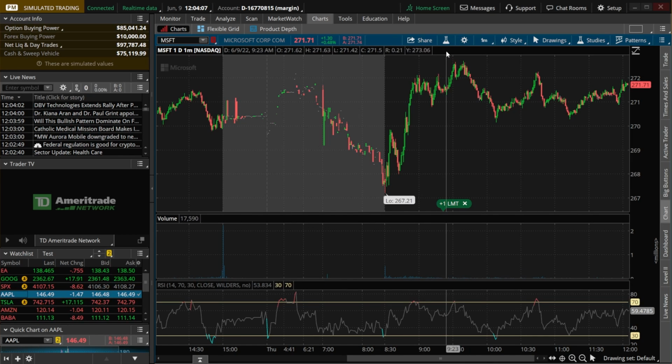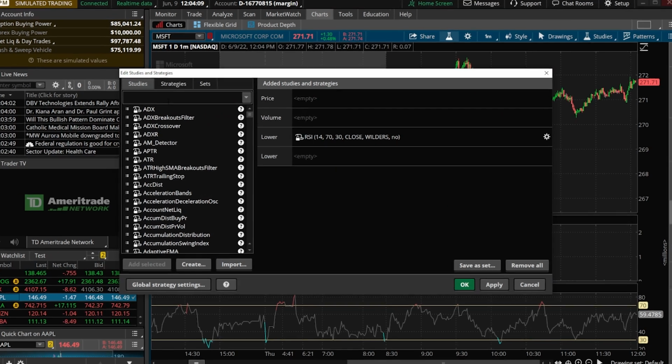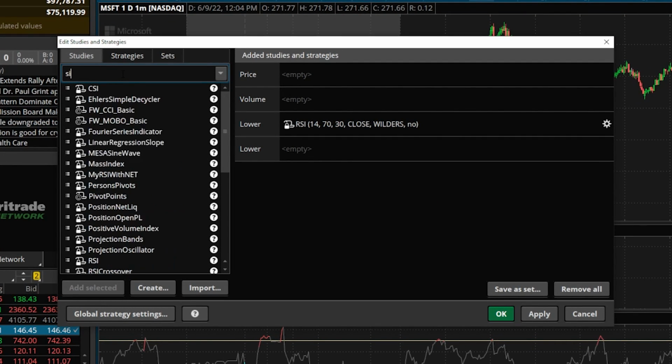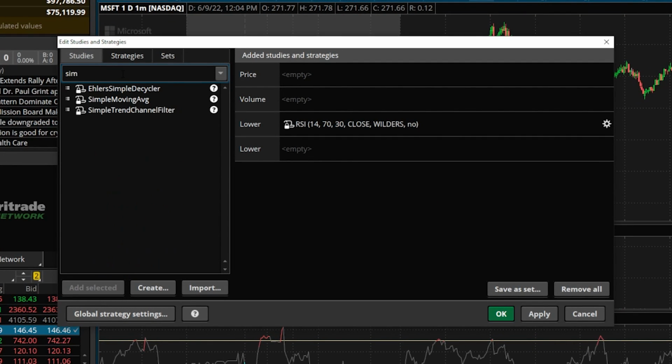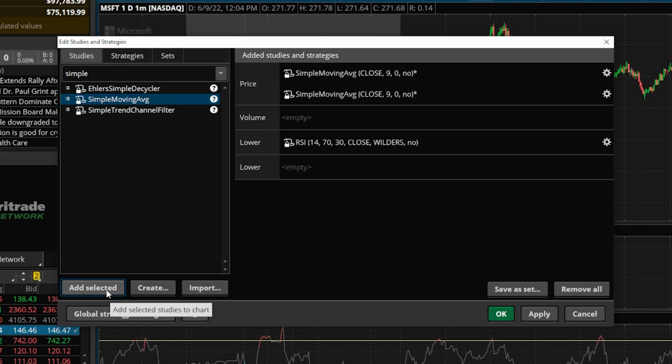We'll simply come up here to the studies menu. We'll come over here to the search box, and this time we'll type in simple for simple moving average. We'll go ahead and find it in the list. We'll click on it and hit add selected 2 times because we're actually adding 2 separate lines. Looking over here on the right, we can see both of those lines have been added to the price section, meaning they're going to overlay the chart itself.